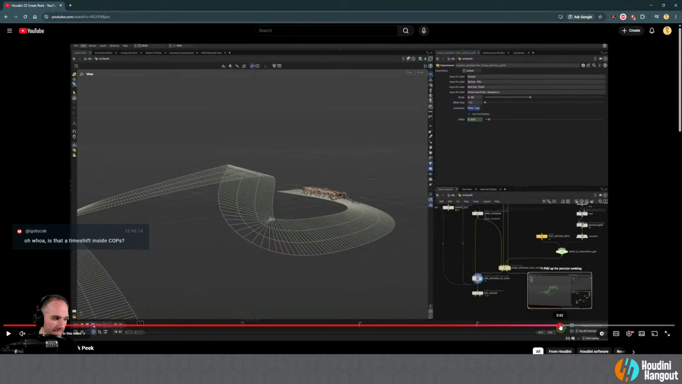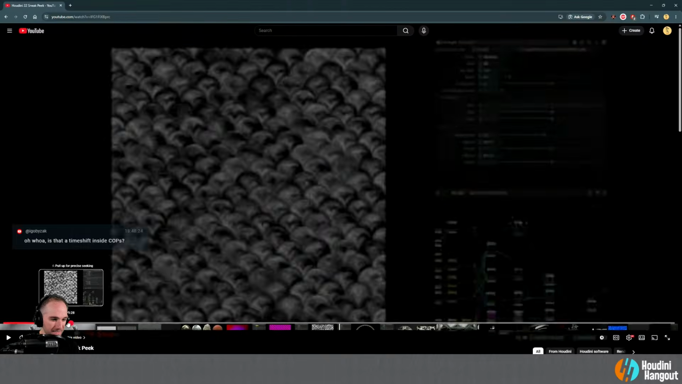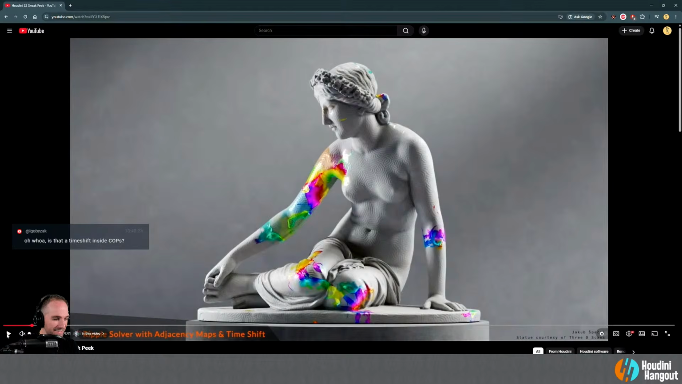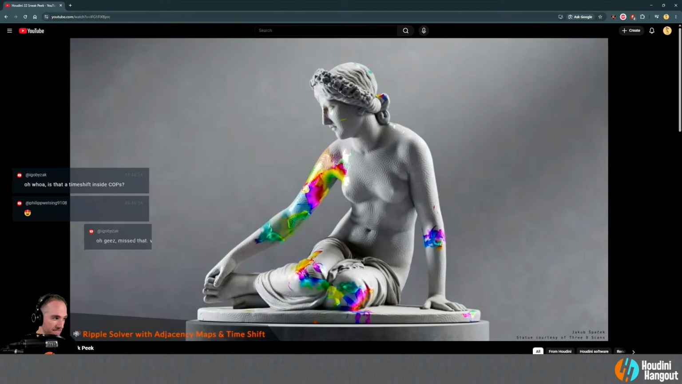I don't really have much else to add, and obviously I don't want to tell you anything that it doesn't say. Right here: ripple solver with adjacency maps and time shift, and that's a Copernicus icon. So that's what that image tells me. For sure, I think these are some of the nice quality of life things that have been needed in Copernicus. I mean, obviously it's this whole new context, so there's lots of stuff to build out. Yeah, it's a tough one to notice. You have to really pay attention. There's lots of context clues.